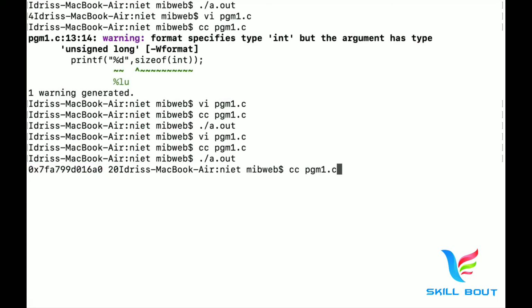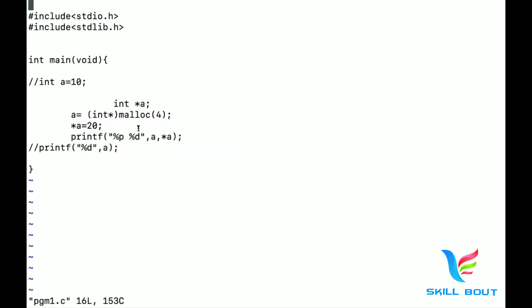To have a clear understanding: malloc is a function. It will create 4 bytes of memory and return the address. The address will be a void star. I'm typecasting it into int star and storing it in a. Now a has an initial address, and I want to store 20 inside that, so I do star a equals 20. If I print with %p and %d, a is nothing but the address, and star a is nothing but the value. You can take it down. If you have any queries, you can comment on this. Here I have not used anything else. I have used one variable to store the address, not the value.